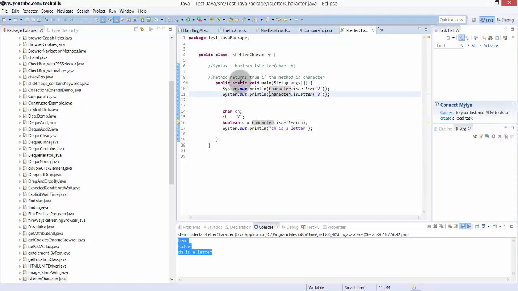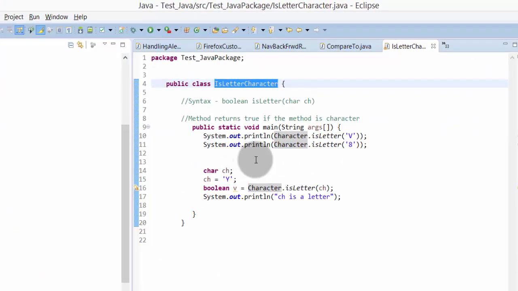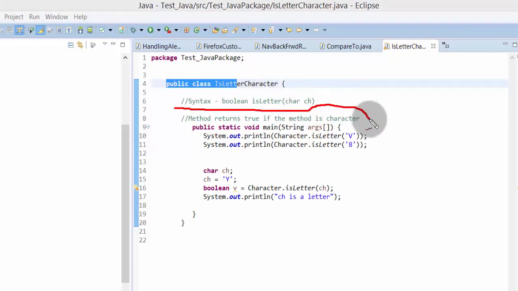In this video, I'm just going to explain about this. It's a simple Java code. I'm going to find this boolean expression: if the character is a letter. So I just created this class. If the character is a letter, it will return the boolean expression, I mean, true or false.